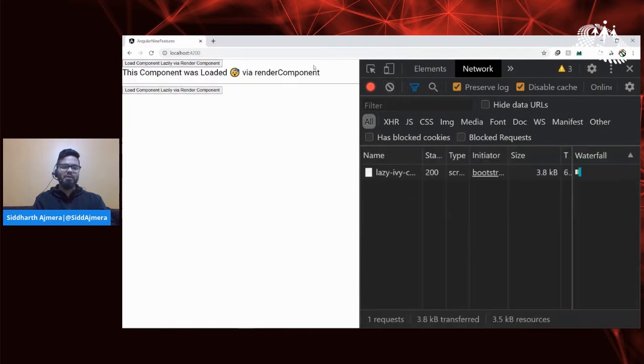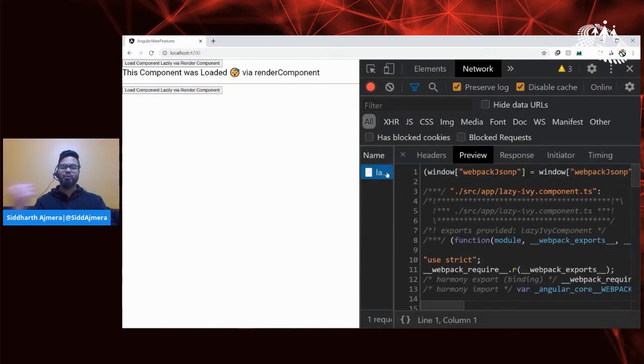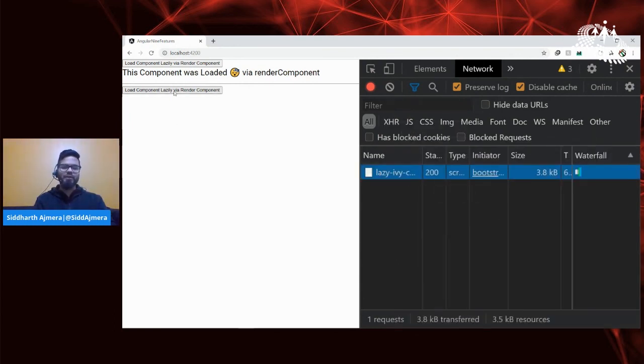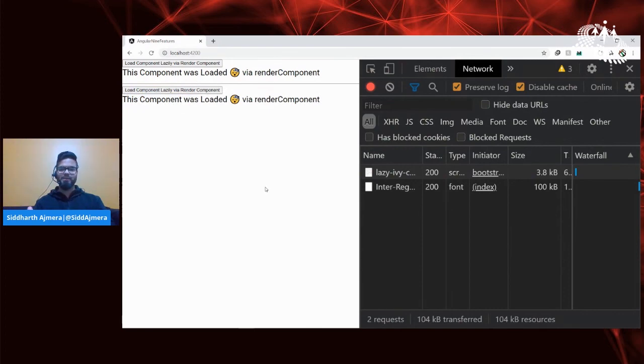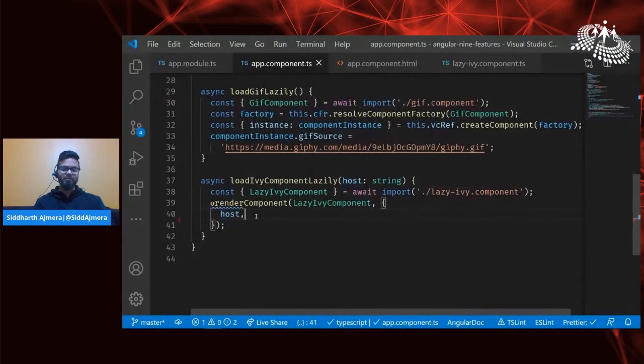And as soon as I click on a button, a new request would go on, and it would fetch that lazy IV component on demand. And then since it has already been downloaded, if I click on the second button, a new request won't go. The same component that we have here would be leveraged in order to get it rendered onto the UI. So I click on the button, and then that gets rendered. Great. So far, so good.